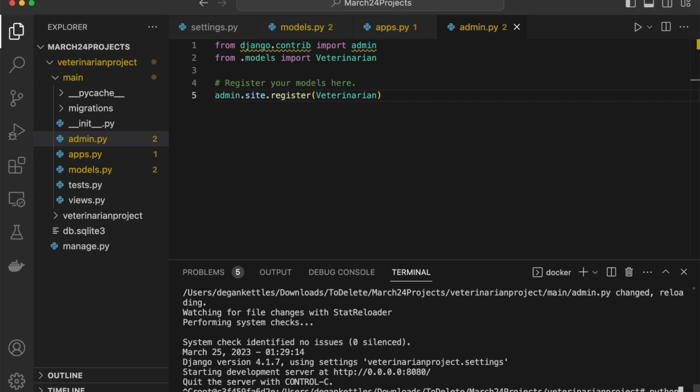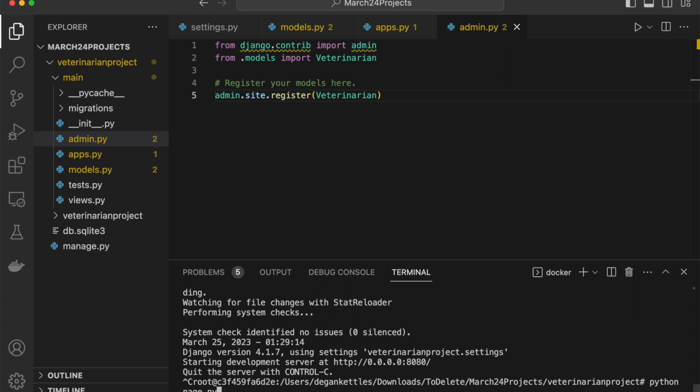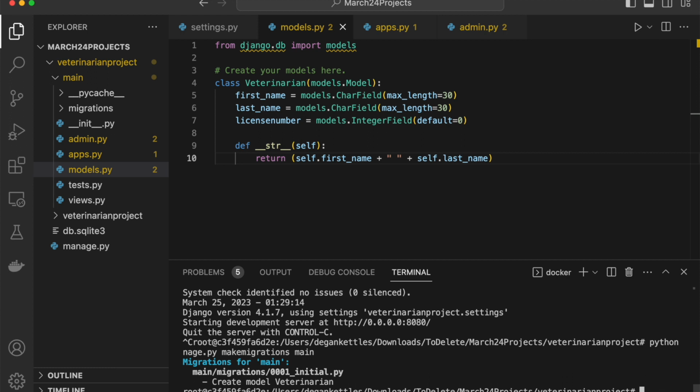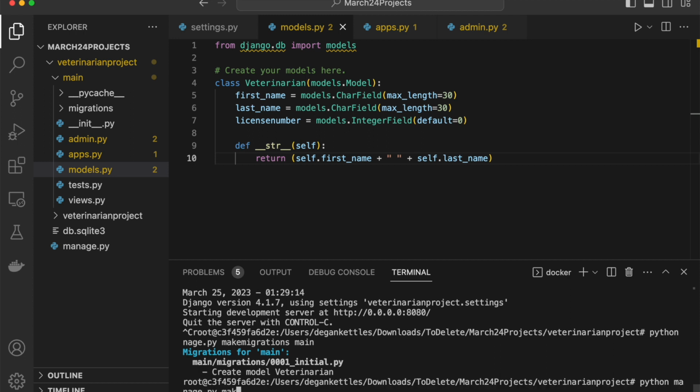So I'm going to type python manage.py makemigrations main. And so what this does is it says look in this folder and figure out what SQL statements are going to need to run to update the database to reflect this change right here. So I go ahead and it generates the SQL statements and puts it in a file over here in a folder.